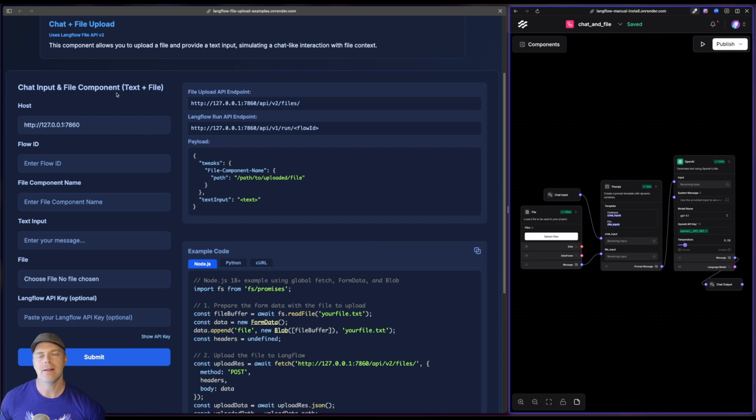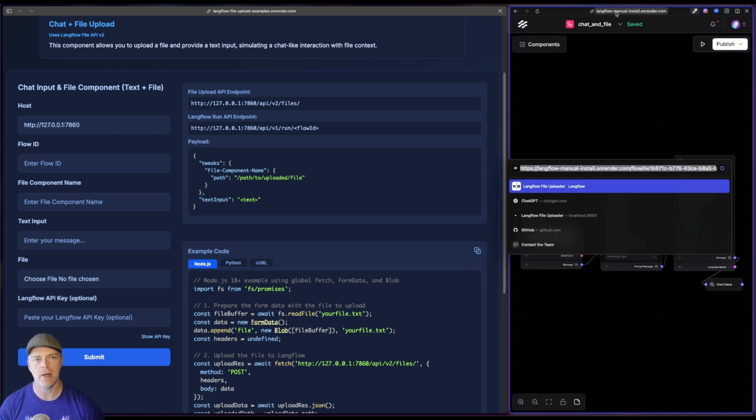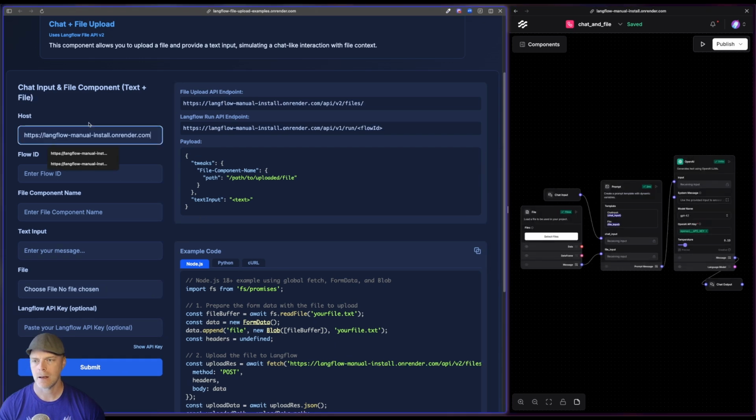All right, so let's go ahead and start filling out some of the fields that we have. You'll see I need a host. It does default to localhost, but in this case, I am using a deployed version of my Langflow. So I'm just going to grab that and pop that in there. And you'll notice as I'm filling out fields here, this is dynamically going to start updating the API endpoints and the sample code and everything to match the data that we have.